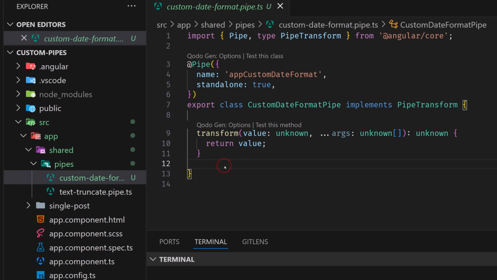This is just the basic structure here, and this is a standalone pipe. That means that it is not imported in any of our modules, so it is just as is. When we have to use it somewhere, we are going to import it first. I'll show you later on.